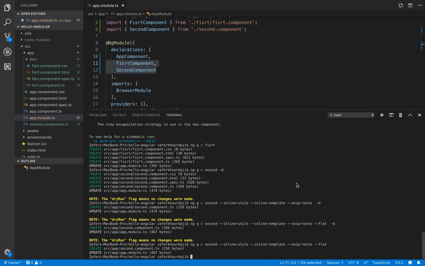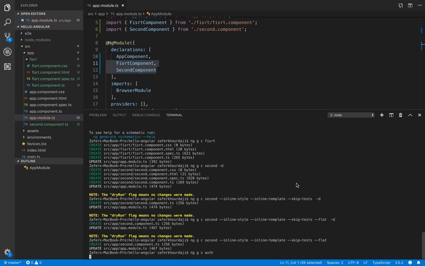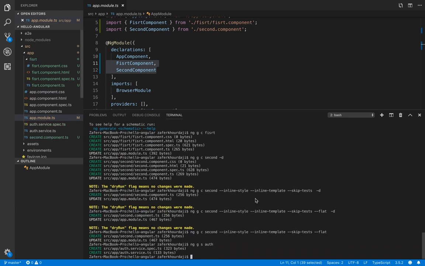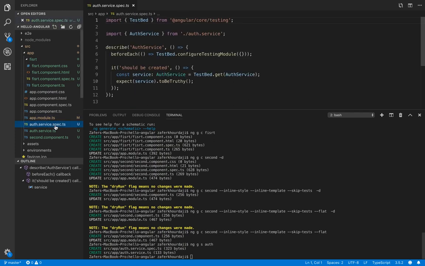So you can also use these flags to generate services and pipes, and we can actually demonstrate that really quickly. So I can do ng generate s for service, and I'll call it, maybe it's an authentication service, so I'll just call it auth. All right, so notice it created auth.service.spec.ts because I didn't use the skip tests flag, and it created auth.service.ts. So we can see them right here.